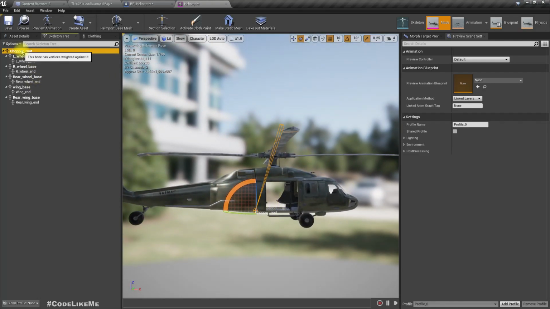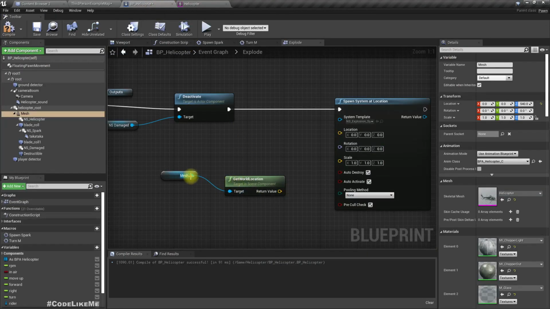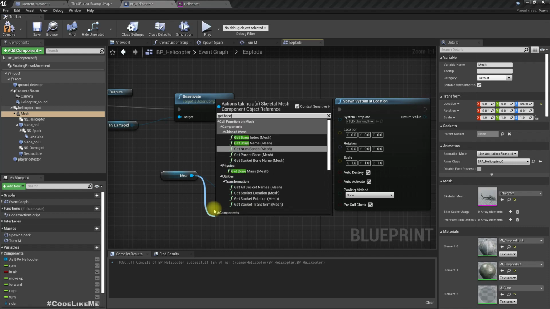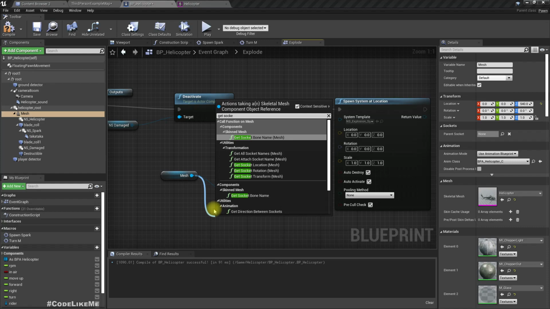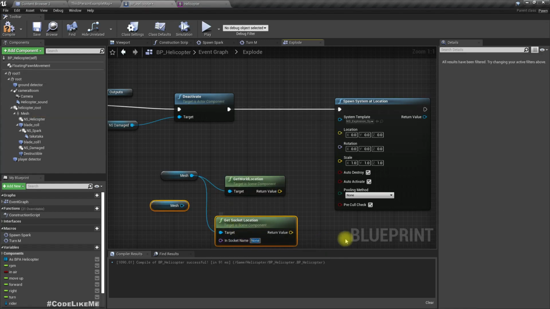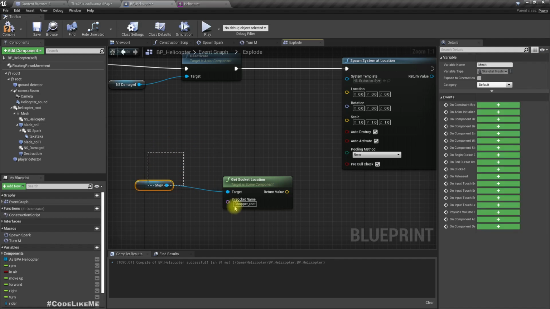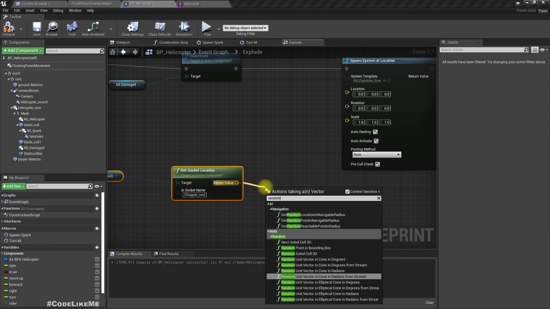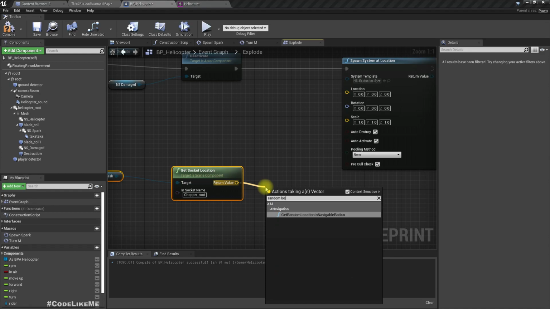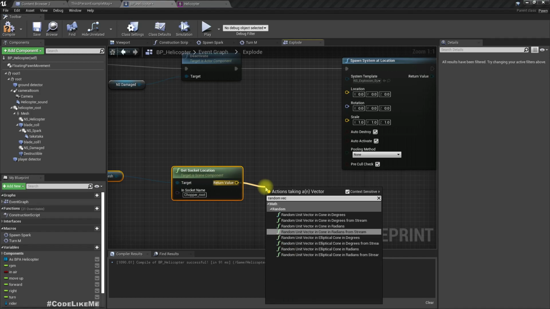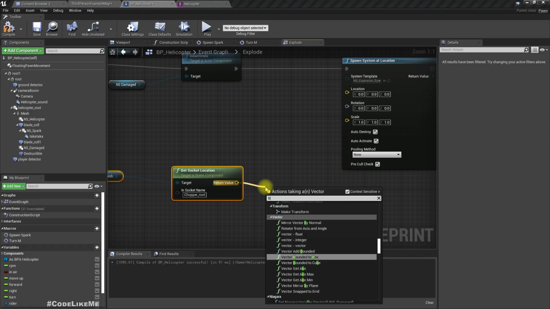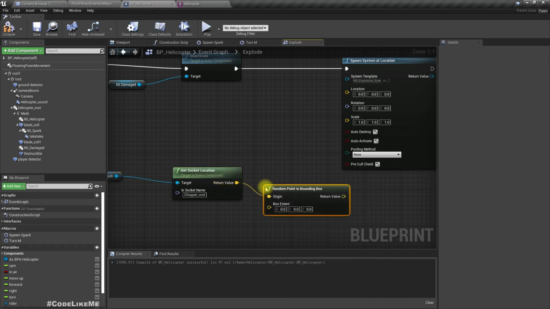Chopper root. Let's copy this. Get one subcut location. And make some randomness. Random point in bounding box. Minus 200, 200, 50.